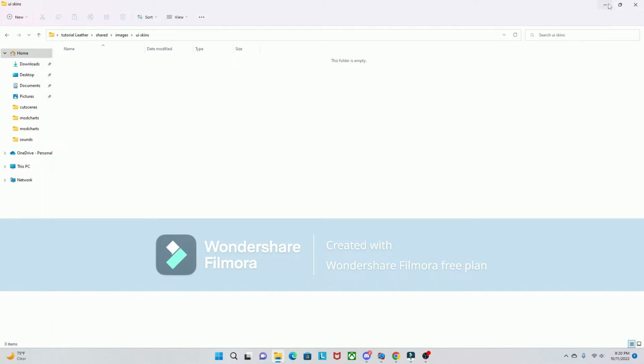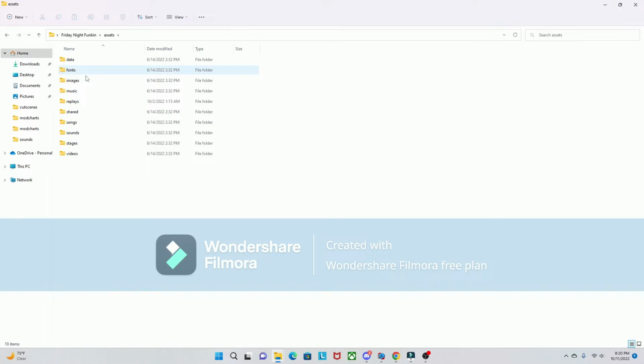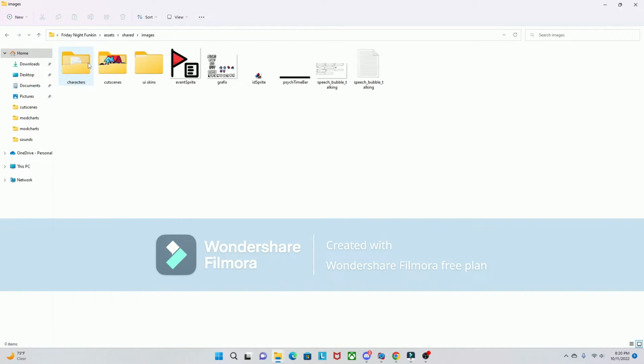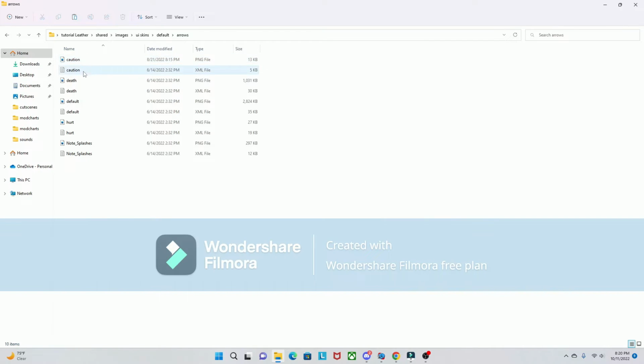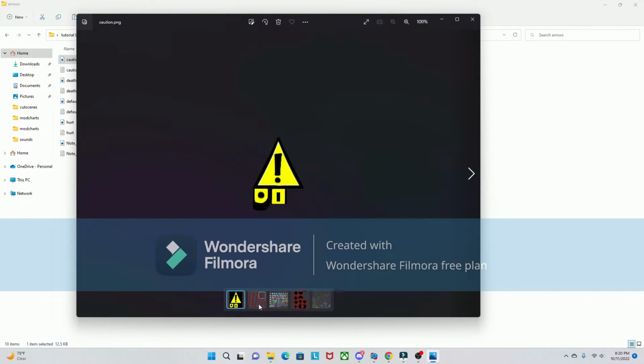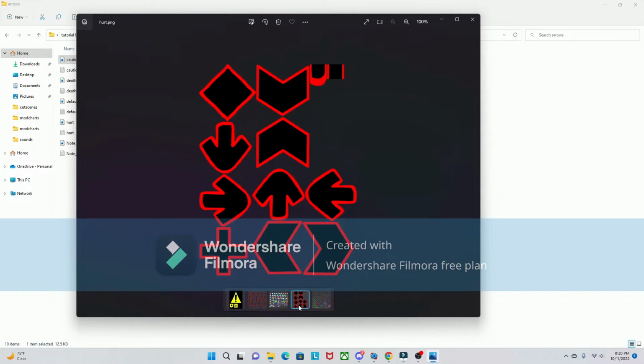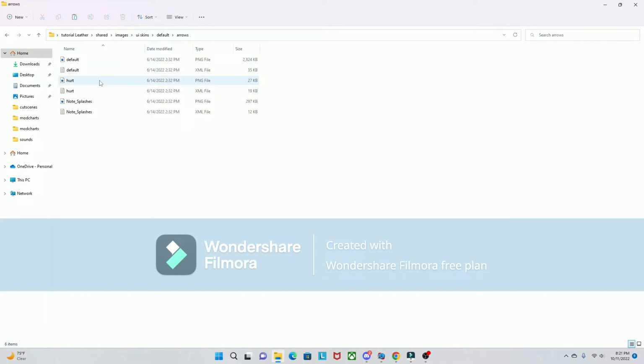to put something in there, all you have to do is go to the game's assets and shared images, and then go to UI skins, grab the default one, and paste it in there. And this is basically how you're gonna customize it. Because I just scanned the caution now, they look like that, so it's probably gonna look different to you guys. So we can go ahead and just delete all this, even the hurt note. Well, actually I've never seen anyone do that, but I don't know.